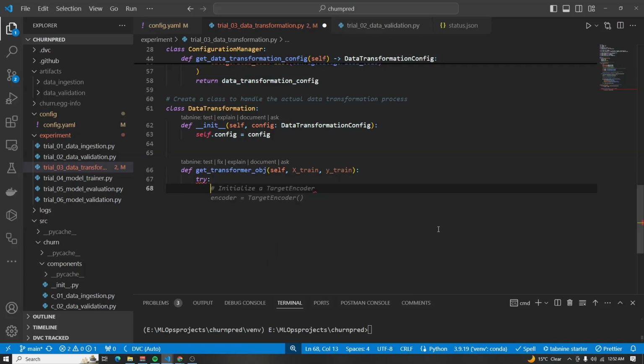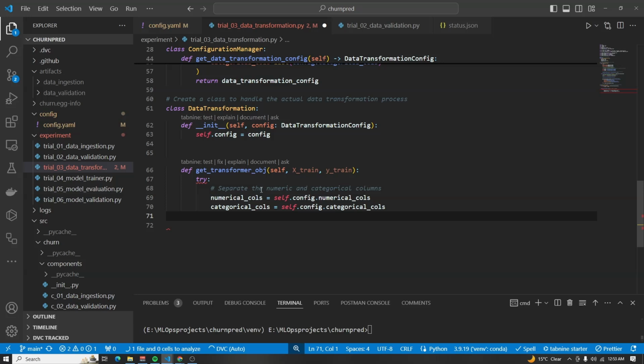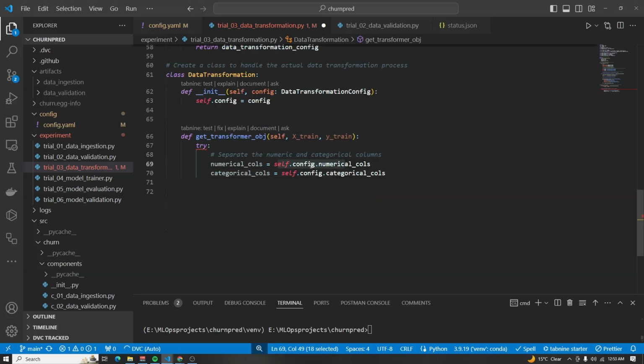In the try block, first we need to separate the numeric and the categorical columns. So under this, you're going to separate the numeric and the categorical columns. We'll just call this the numeric columns. So remember, we provided a list of the numeric columns as well as the categorical columns.